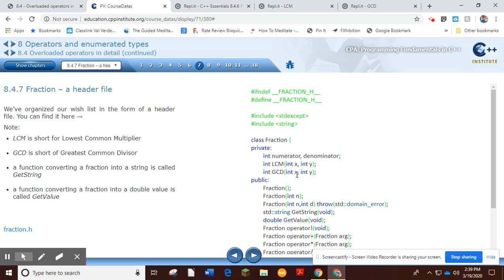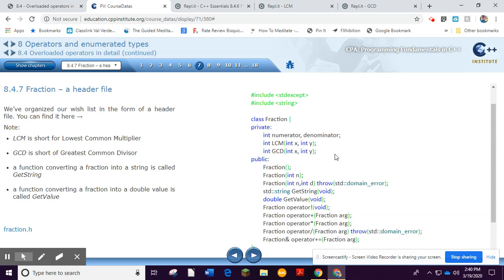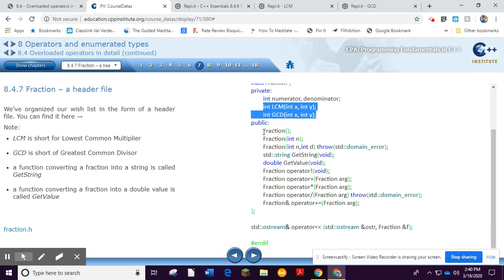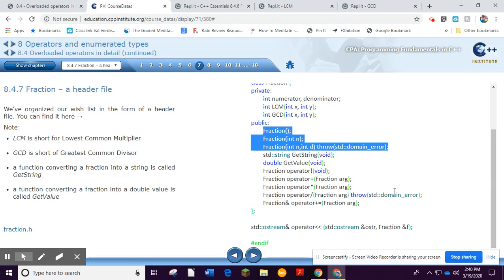First, we're going to make a header file. Okay, and our header file, again, a header file is just declarations. So I'm going to have a fraction class. I'm going to have my private data, which is integer, numerator, and denominator. I am going to have 2 private functions, the lowest common multiple and the greatest common factor, greatest common divisor. Lowest common multiple is going to take an integer x and an integer y. Greatest common divisor is going to take an integer x and an integer y. I have my 3 constructors right here.